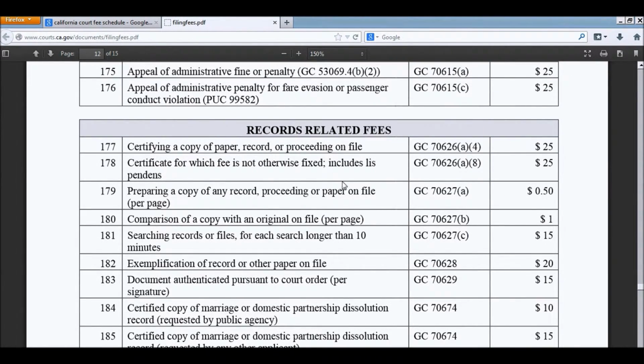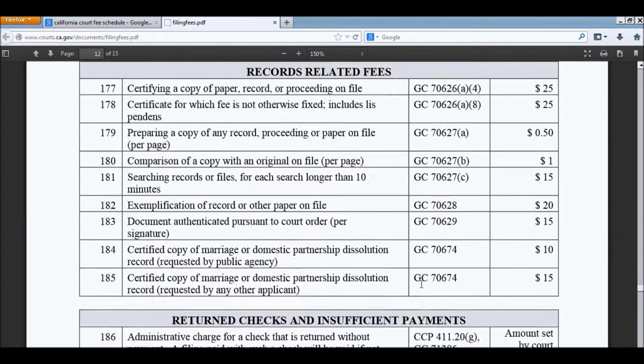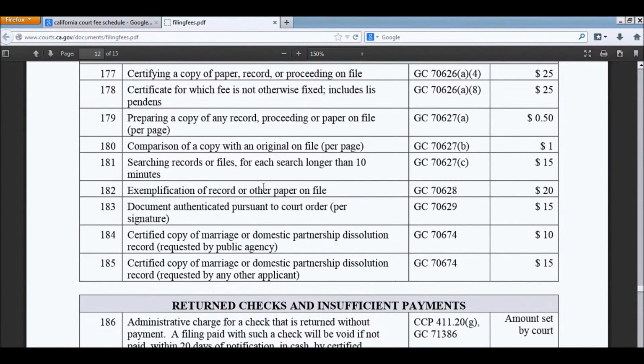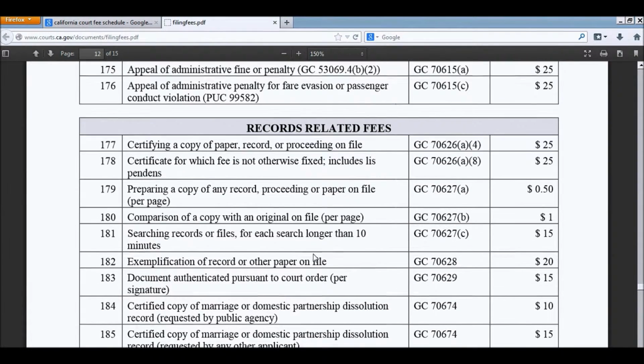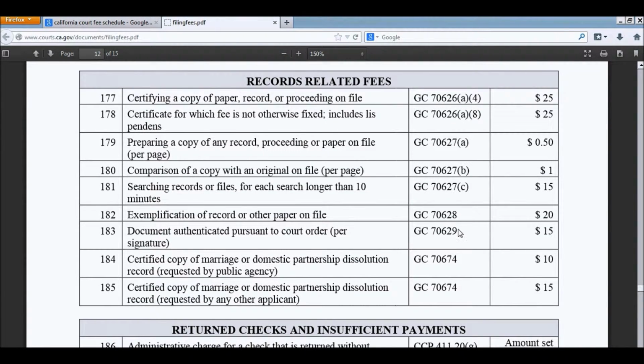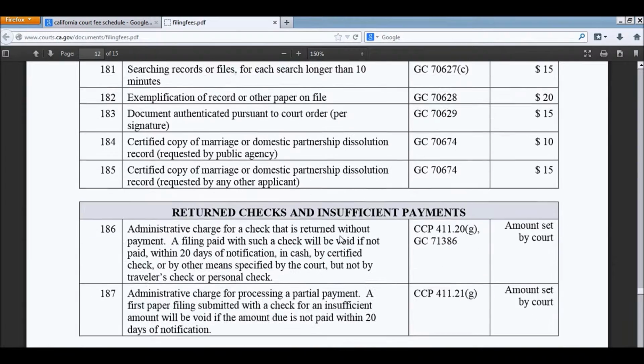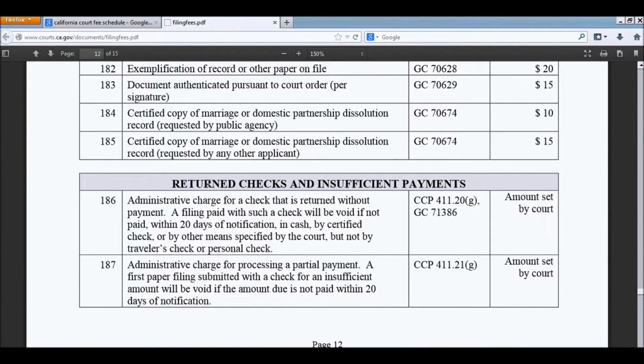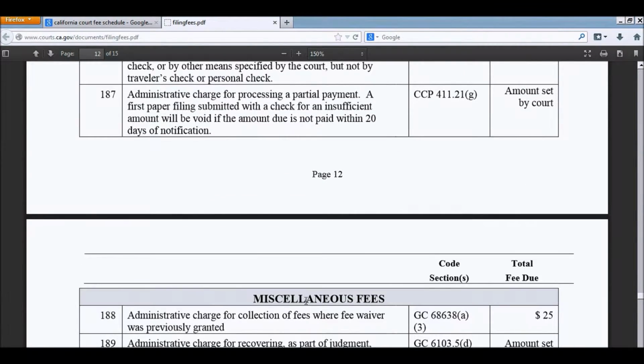Here, for example, there's a bunch of fees related to processing of paperwork. So if you want something certified by the court, there's a fee of $25. If you want a copy of anything made, it's 50 cents. These actually are not so bad. Yeah, so the thing is, the fees are actually relatively small. It's the earlier ones where you actually have to file papers in a case that give you sticker shock, I guess. Here, you have a bunch of returned check fees. If you don't bounce checks, then you really shouldn't have to worry about these fees.